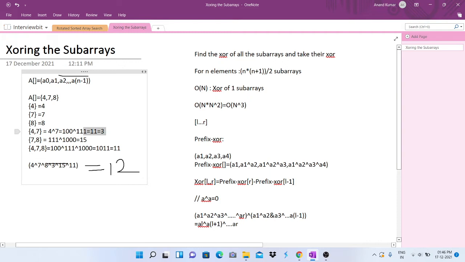So what we do here is, let's not evaluate it exactly. Let us just write their XOR in the expression form. So let's only write it as 7 XORed with 8. Okay, and similarly let us only write it like this: 4 XORed with 7 XORed with 8.